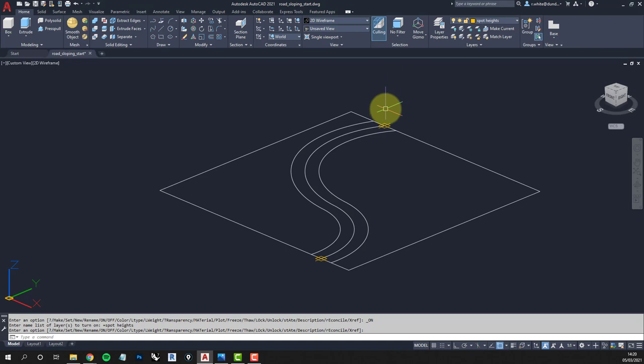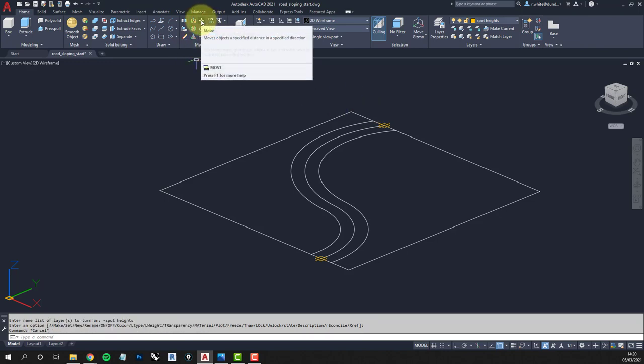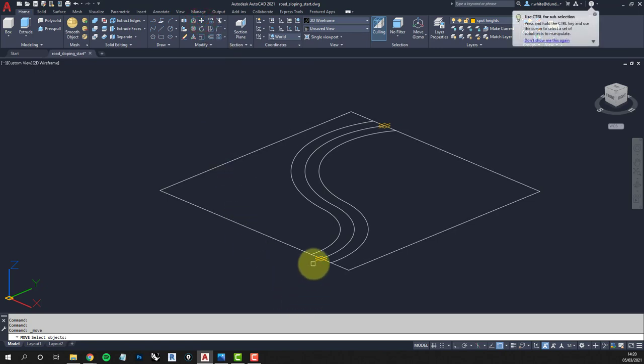Okay, I'd like to show you a neat way of moving objects, which I don't think is necessarily covered in the house tea videos as yet. So it's using the move command. If you pick this point first, enter. Now don't pick a base point.